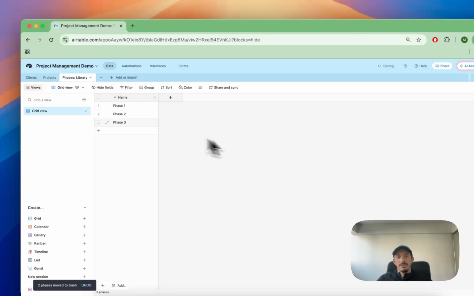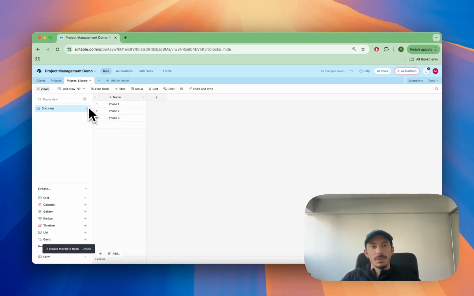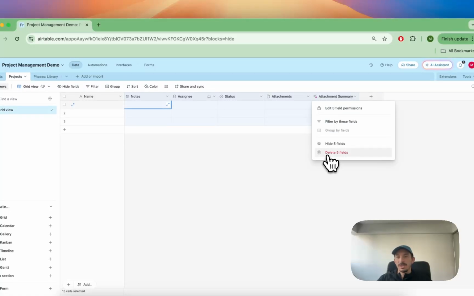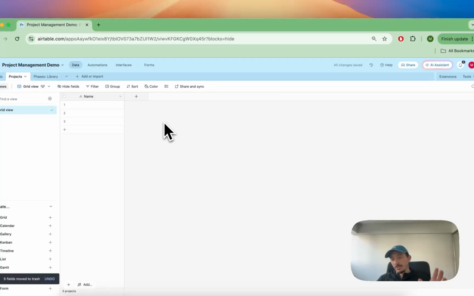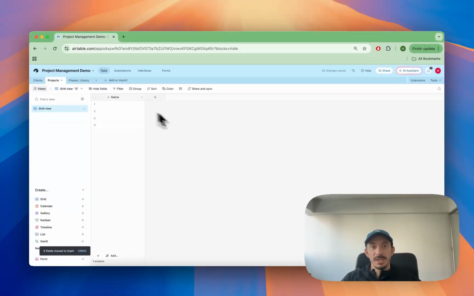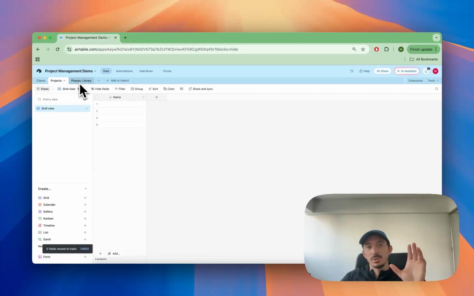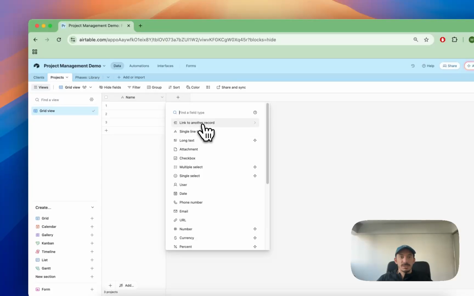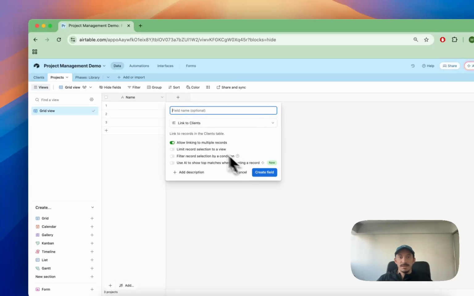For sure, many of you will ask yourself, hey, why is it that we don't use phases as a single select field within the projects table? There are many reasons for it. We'll go through that in a couple of minutes, but FYI, this is a way more scalable and robust solution, okay? So let's say that projects are linked to clients.